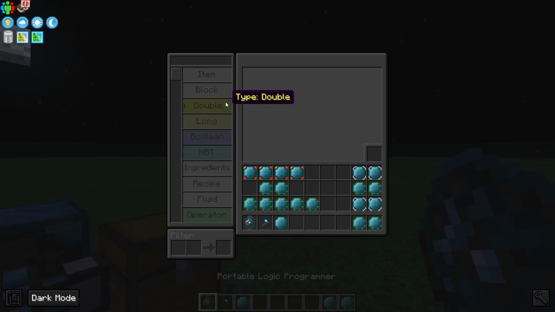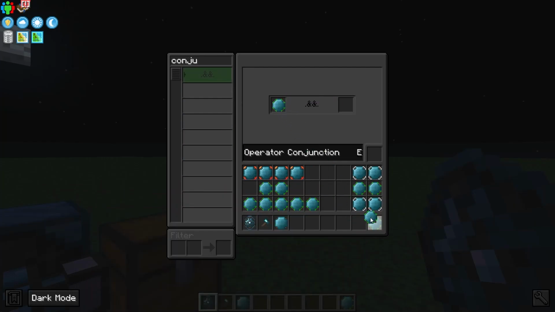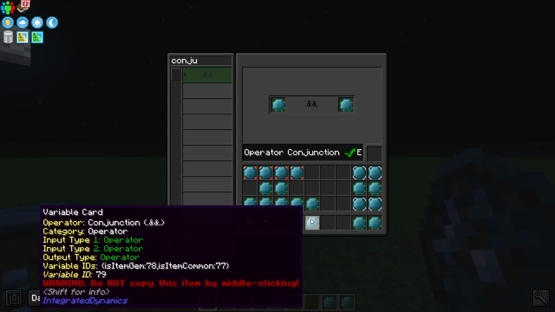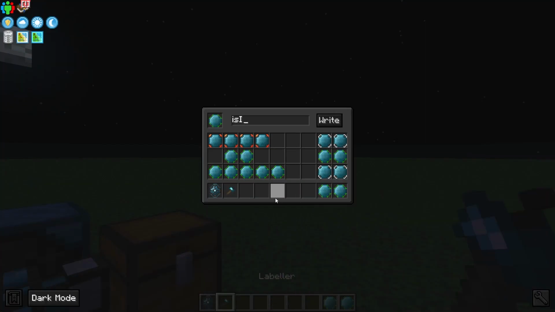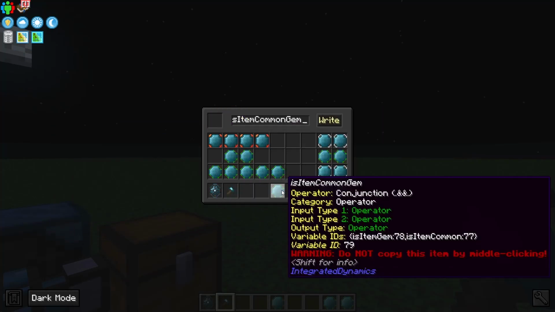And I'm going to put these into a conjunction. So is item gem first, is item common second. You can do these any way you want, technically. And that's our last variable, which I will name is item common, oops, gem. And that is our predicate.